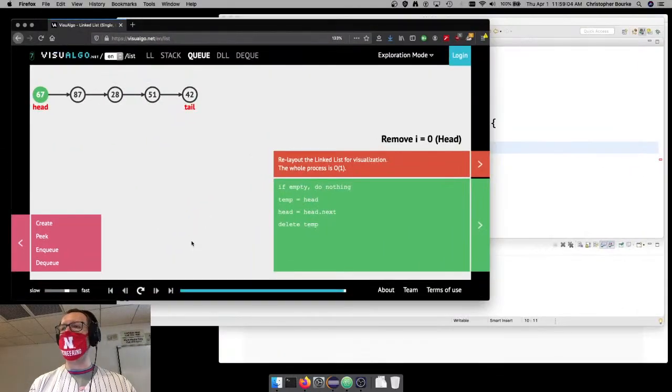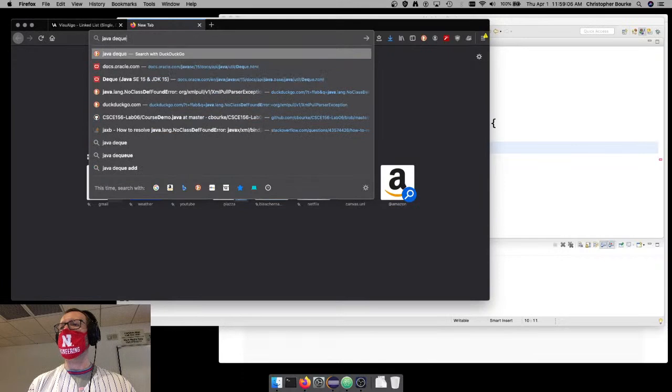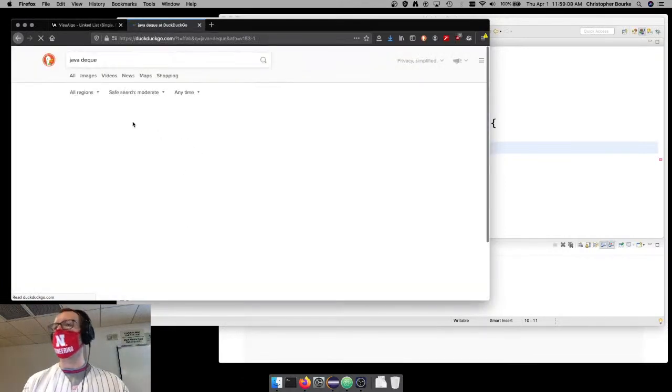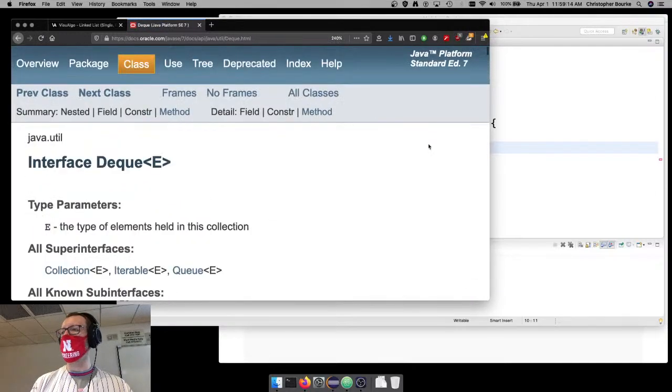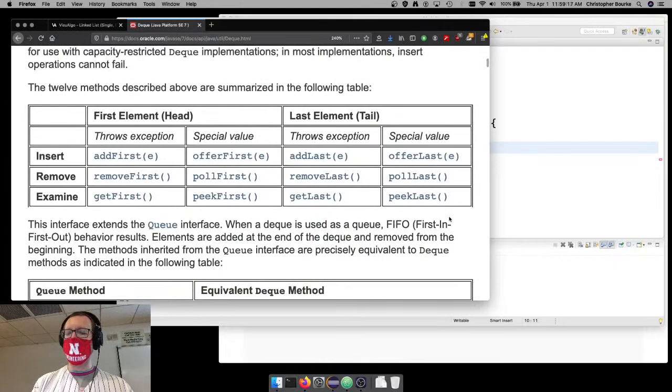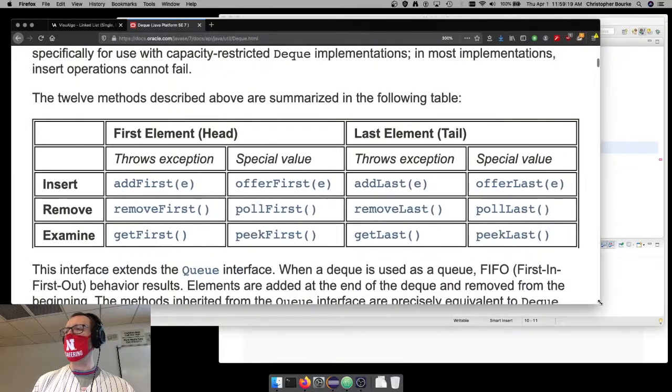Let's go ahead and pull up the documentation on this now. Java Deque. There we go. Kind of small, so let's increase the size there. It tells you what operations you want to support and what behavior you want to support. For example, if you want to insert at the first element, in other words, at the head, then you addFirst or offerFirst. If you want to remove from the head, you removeFirst or pollFirst. If you want to examine, in other words, peek, getFirst or peekFirst.